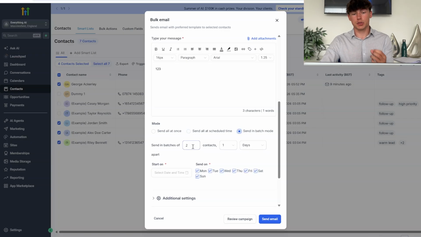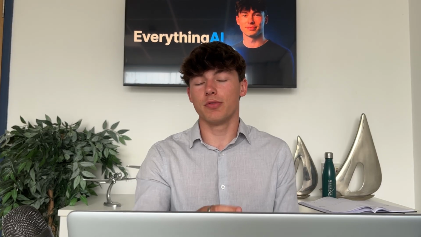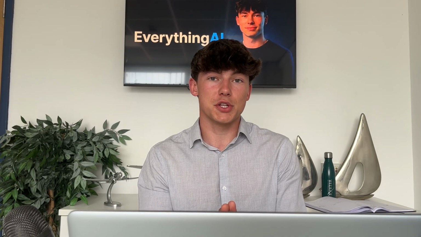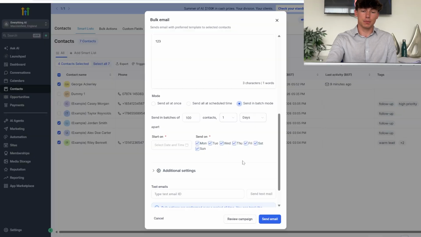So you can send emails to 2 contacts every day, and you can edit these. So let's say you send 100 emails to these contacts once a day. And this is really good at making sure that you do not exceed your limits. However, your reputation for your subdomain is also measured by how many emails you send an hour. So make sure you're not sending 500 emails in an hour if your limit is only 1,000, because it also harms your reputation. And this send in batch mode is a really great workaround to that problem.